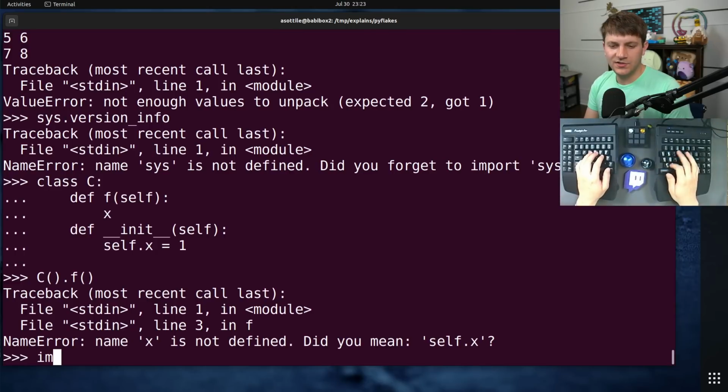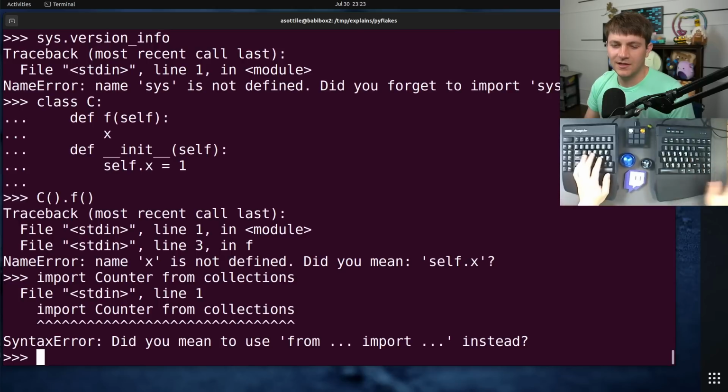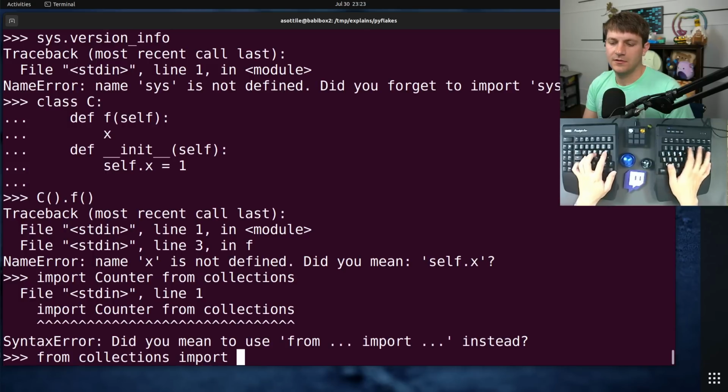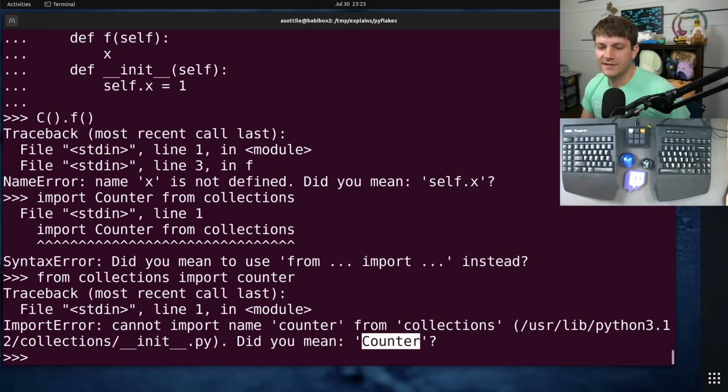If you accidentally do JavaScript imports, import Counter from collections, when it's actually from collections import Counter, there's a new error message for that. And the last one is, if you have the wrong casing, say you use lowercase counter, it will recommend the correct casing, uppercase Counter. Just a few small error message improvements, but always appreciated because error messages are great.